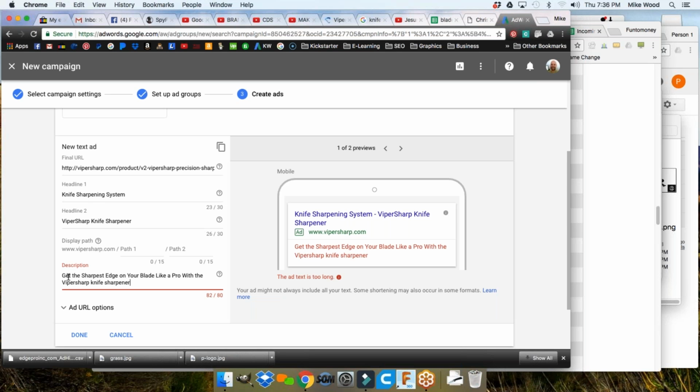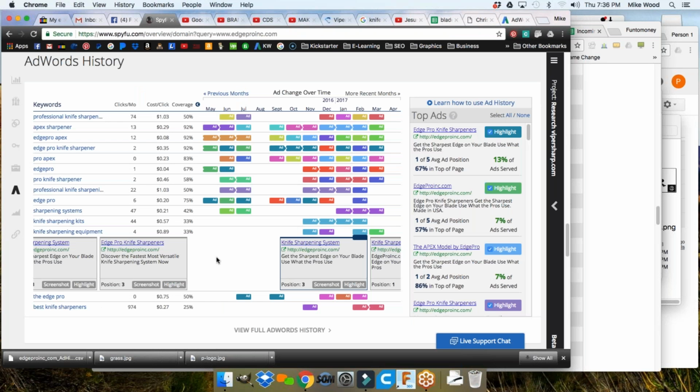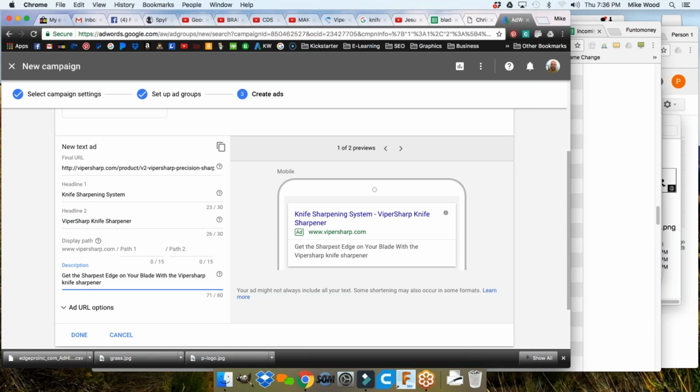All right. Get the sharpest edge on your blade. I'm going to take out like a pro. Sharpest edge on your blade with the Viper Sharp knife sharpener. So they've got a character count here. I can go up to 80 characters on this. And I don't know that they're actually hitting that with theirs. But that looks pretty good. So this is what my ad will look like.